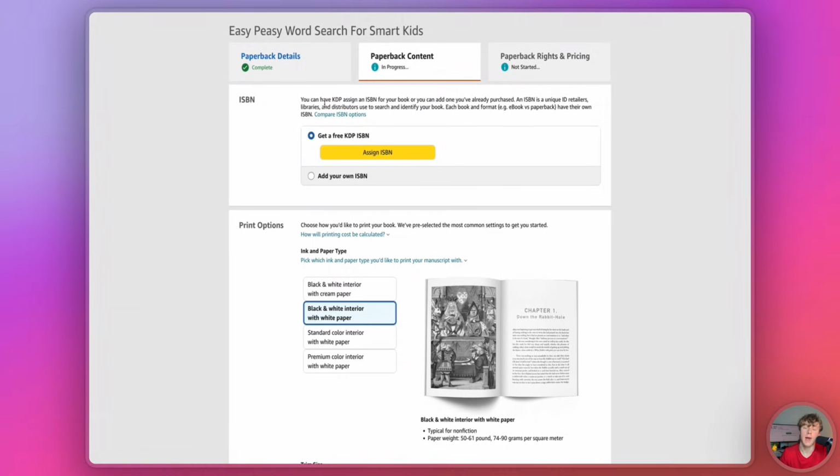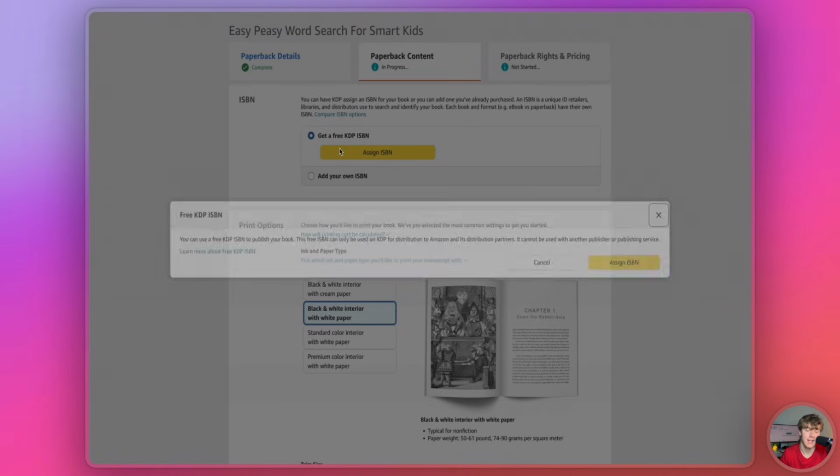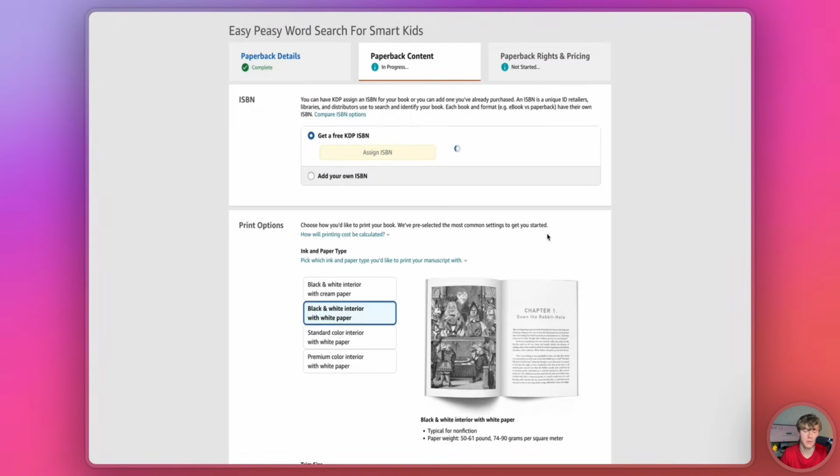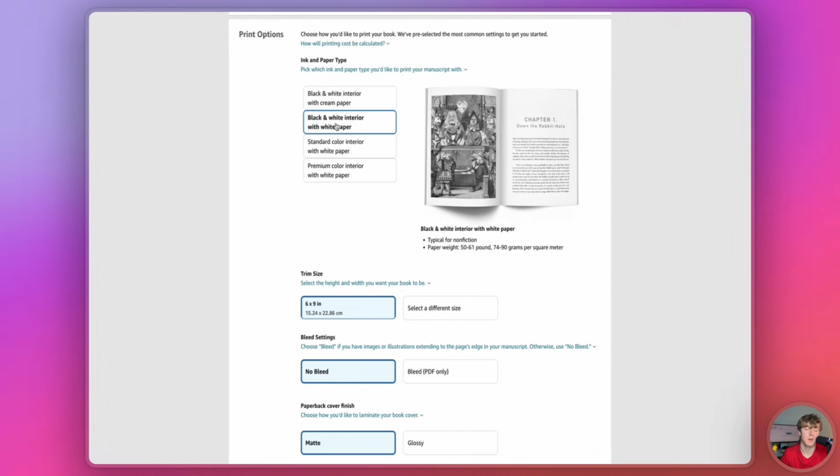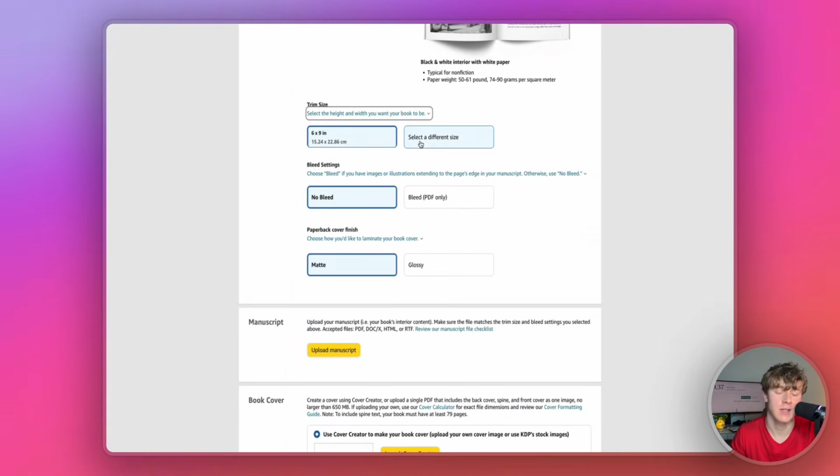Then under the paperback content section, I'm going to press assign ISBN and I'll assign a free one. Then under print options, I'm going to select black and white interior with white paper. For the trim size, I'm going to select 8.5 by 11. For the bleed settings, I'm going to have it on no bleed. And for the paperback cover finish, I'm just going to keep it on matte for now.